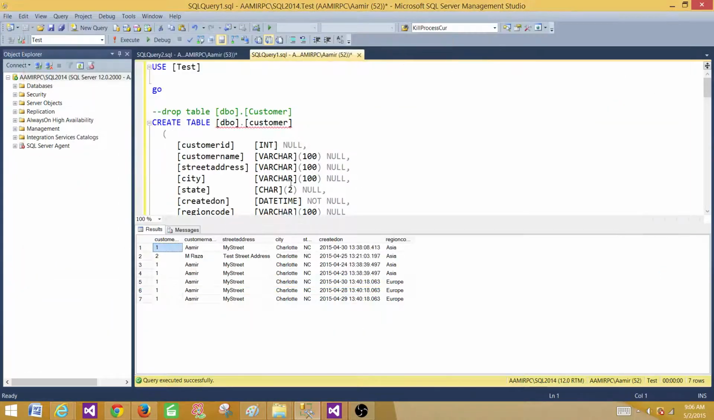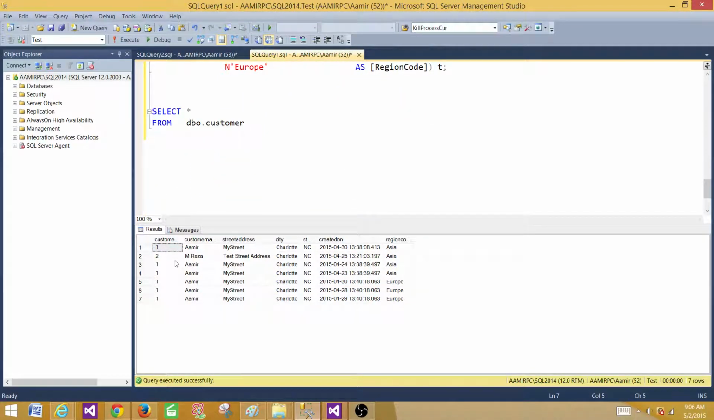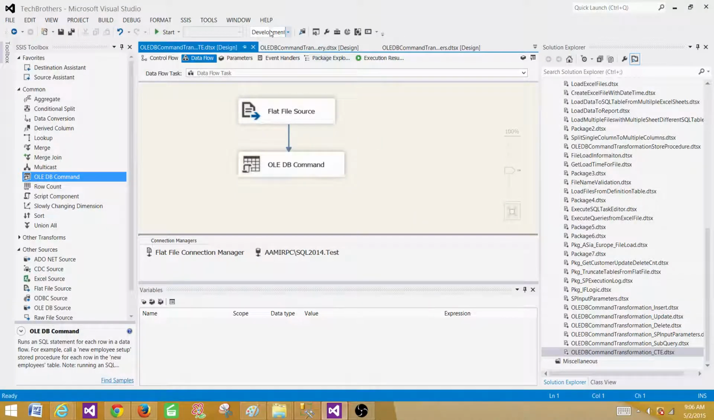Now if we run this one, this has duplicate records. We can see that there are duplicate records for Asia and there are duplicate records for Europe, and ID is 1 and name is Amer. So at the end we should have only 3 records, one for Amer in Asia, one for Raza, that's a unique record, and one for Europe. So let's go back here and run our SSIS package.